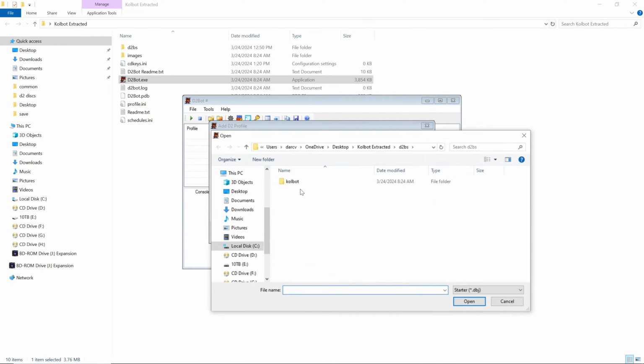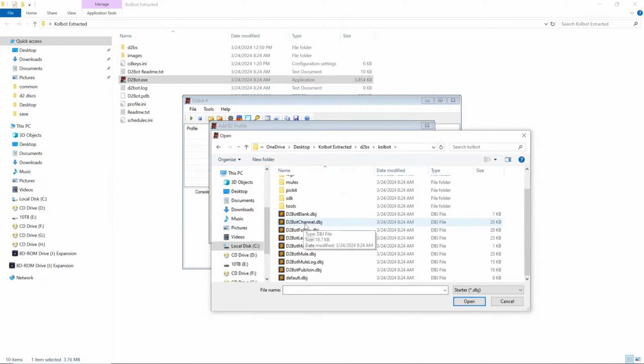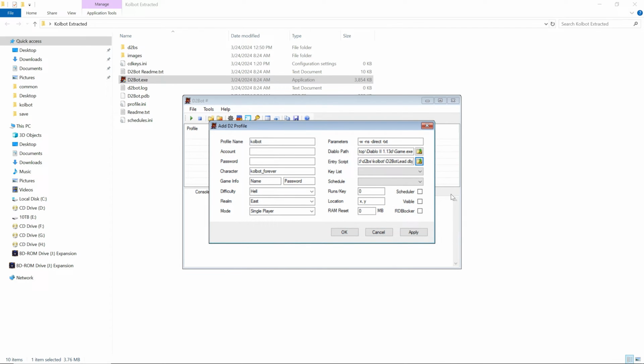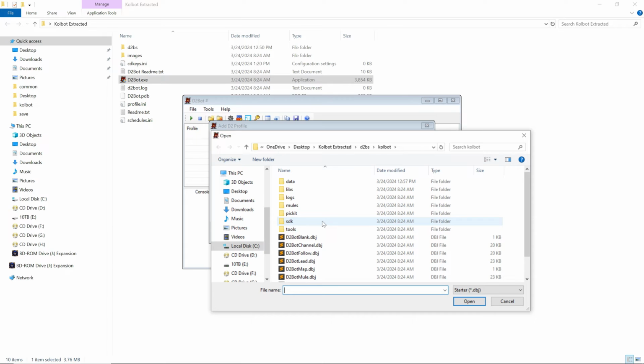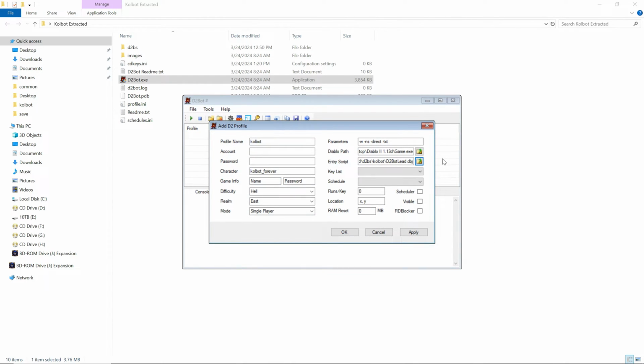Entry script will be how the bot will behave. D2BotLead is normally how you would find items. D2BotMap will allow a manual mode with mapping, etc. Key list can be ignored, as we are on single player, and Diablo doesn't check keys offline.